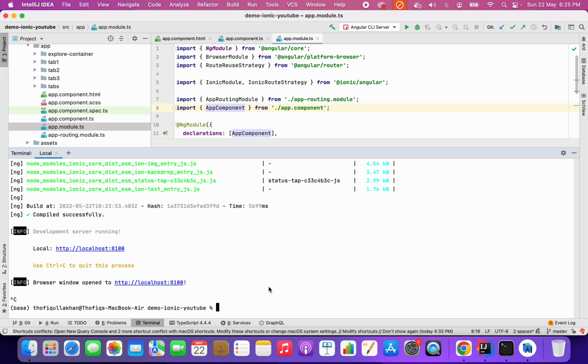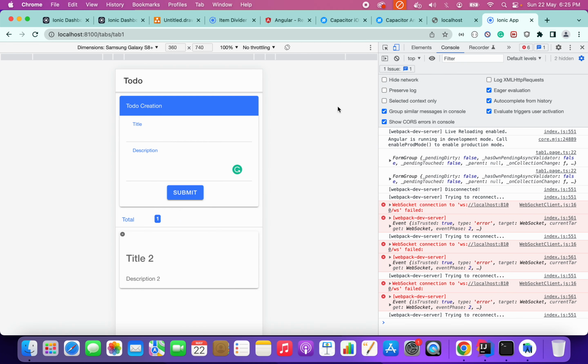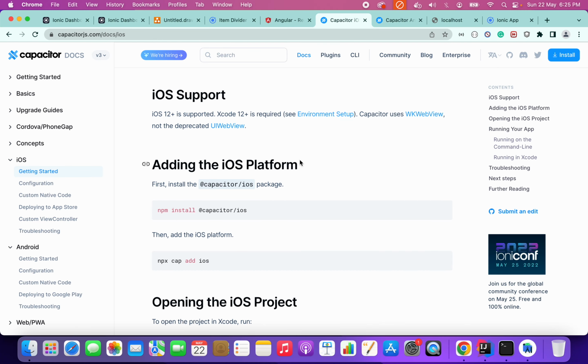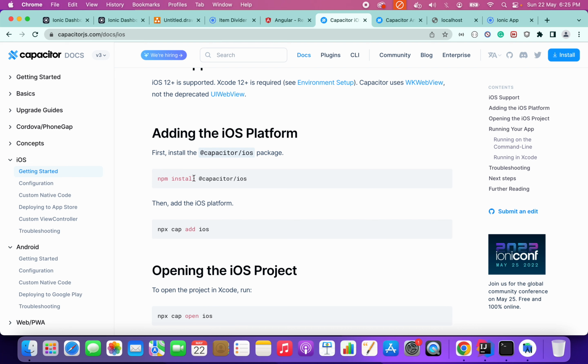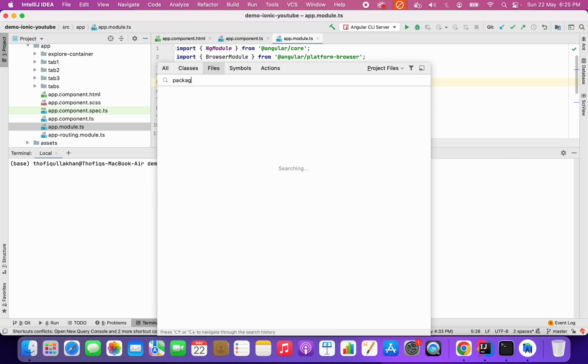I close the server. As we already have the complete package built, I am going to tell you the list of commands that need to be used to add Android and iOS to the Angular application, which is the Ionic application. So these are the commands we need to run. First thing is to add the dependency: npm install capacitor iOS. As soon as you run this, you can see the required dependency in the package.json file.